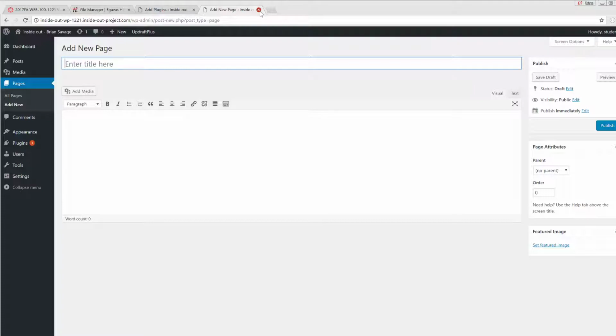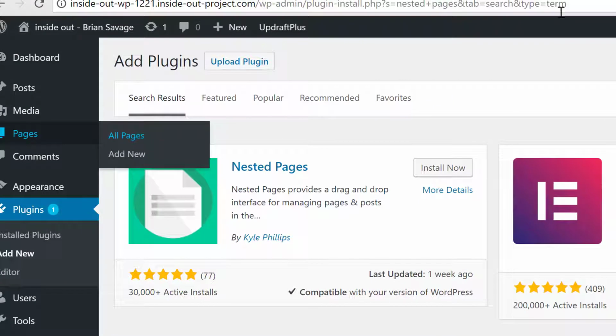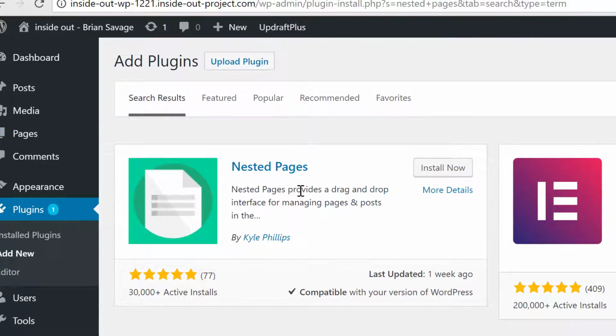This should start to help you appreciate plugins even more. With this one, you'll see how we actually create them. So I'm going to go ahead and install this Nested Pages plugin. It installed, and now I'm going to activate it. So you can install a plugin, and you can activate and deactivate it.